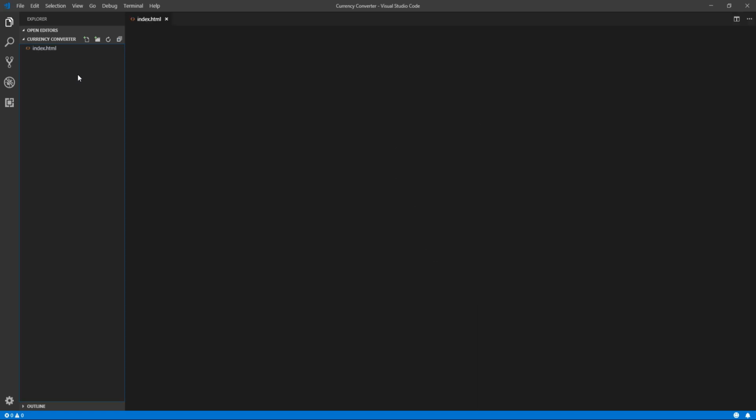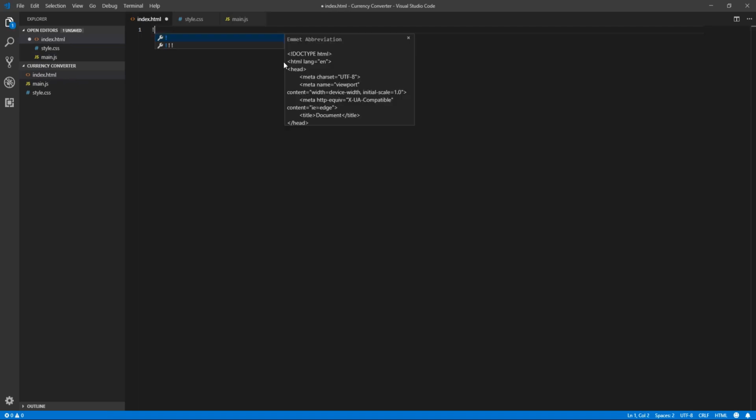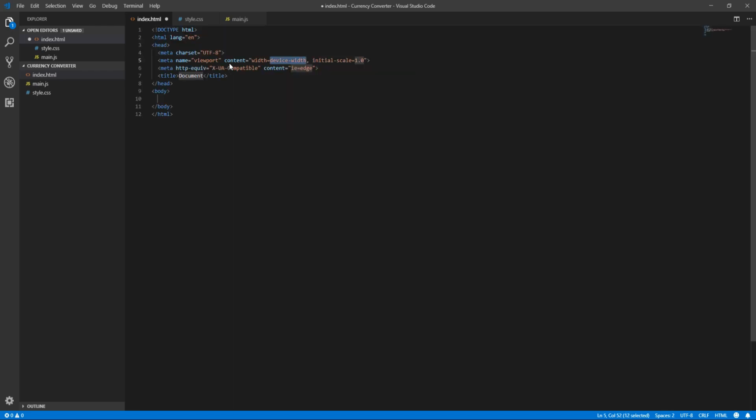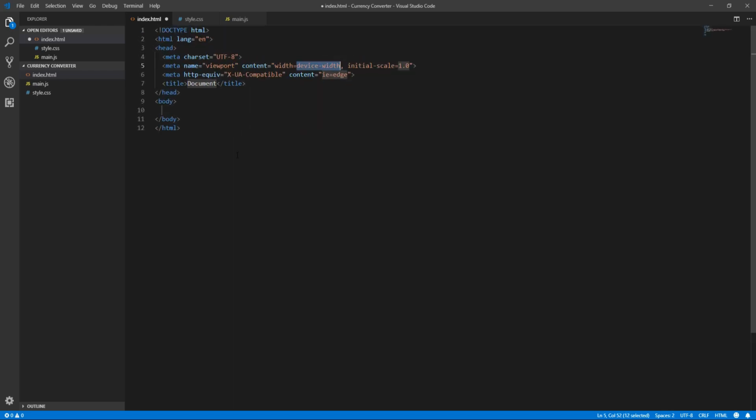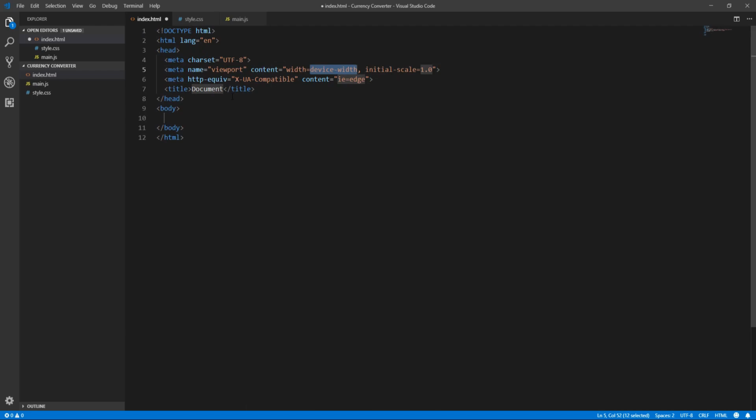First file will be index.html, style.css, and main.js. Everything will be in the same folder, which I named currency converter. In the index.html file, I type exclamation mark, says Emmet abbreviation, hit tab or enter, and we get some HTML5 boilerplate code to begin with.